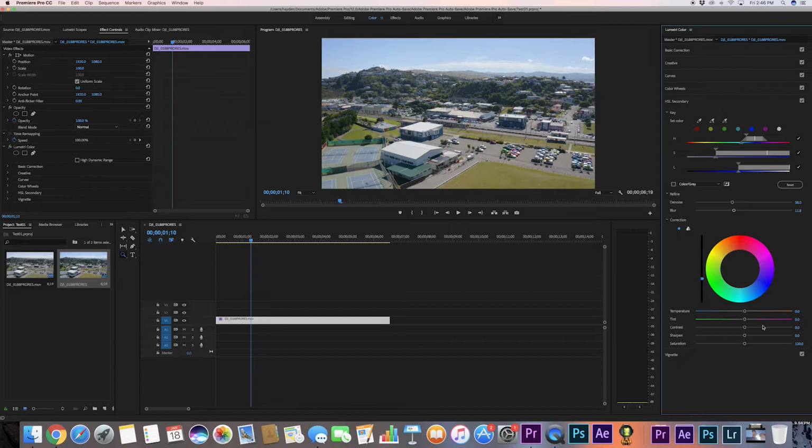Now what I also do is decrease the temperature. If you give this too much, the sky can look really, really blue. So I only give this about a minus 15. And that's where I find that the sky looks just about right.